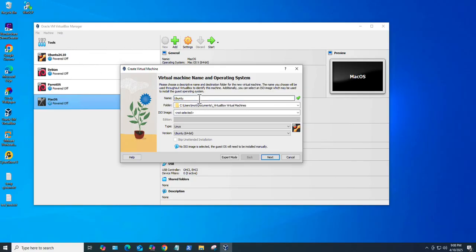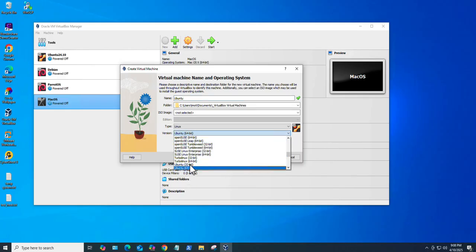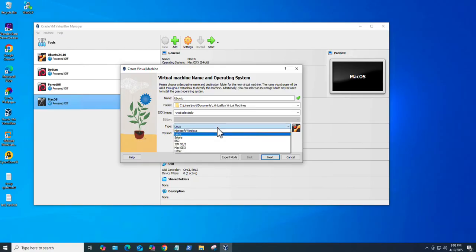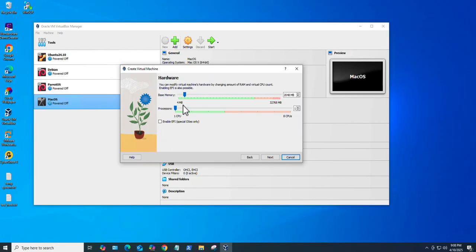Okay, now you name your virtual machine, then you have to select the folder where you want it installed. You can create a new folder, or you can let it install it in the default folder. Then you can select the ISO image now, or you can select it later. In my case, I'm gonna select it later. Now the type of virtual machine is Linux since it's Ubuntu. And then here you have different options as well.